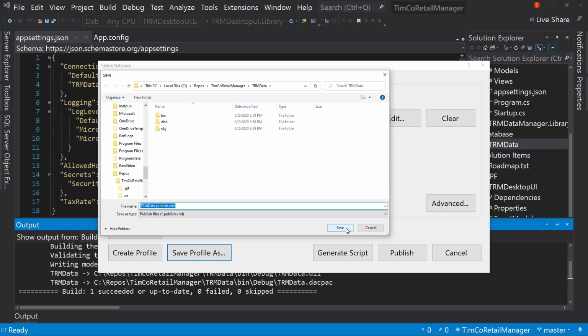However, we don't put that into source control because every computer is different. So you don't want to save this in source control. This also might have passwords in it, which would only be for my local machine, but still, don't save that in source control. So we're going to hit save here.